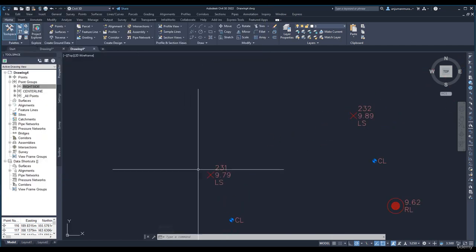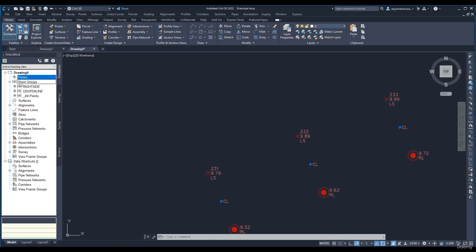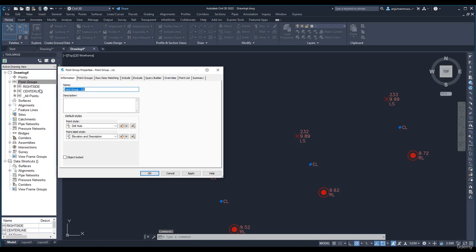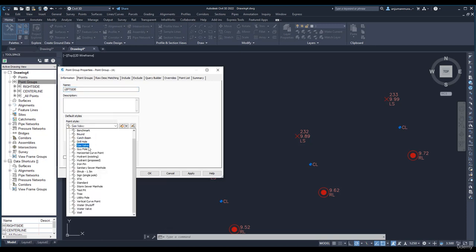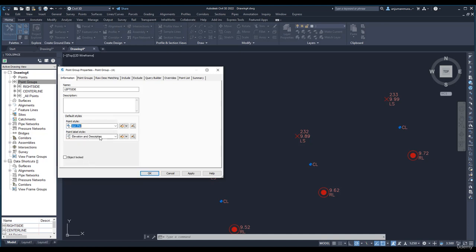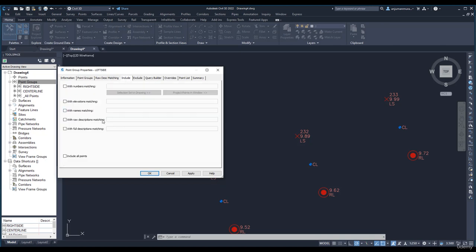So the last one remaining is left hand side. Go to point group, right click, new group, and here you can provide left side, and go to here and select any other iron pin, and from here you can select easting and northing, and you can include here, click on this with raw description. Whatever option you have available, you can use. So I am using this description, so we will enter LS because our description is LS for all points. So click apply and OK.